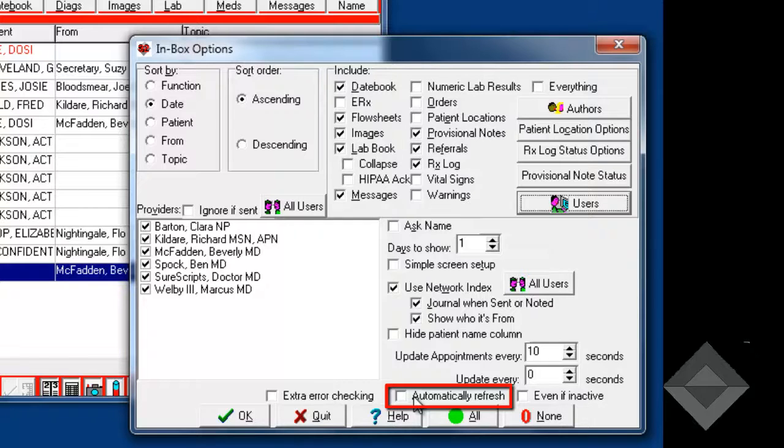Do that only if you have slow hardware that is unable to keep up with refreshing the inbox on a regular basis. Check Even If Inactive to have the inbox refresh its display even if Welford Chart Notes is a background application on your computer. Uncheck it to have the inbox only refresh itself when Welford Chart Notes is the active application.